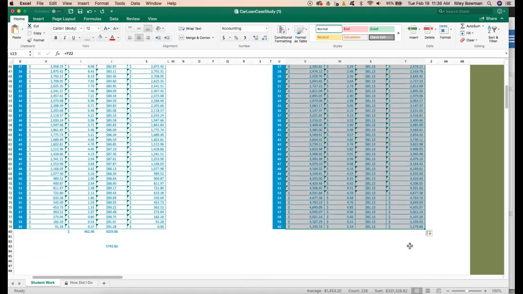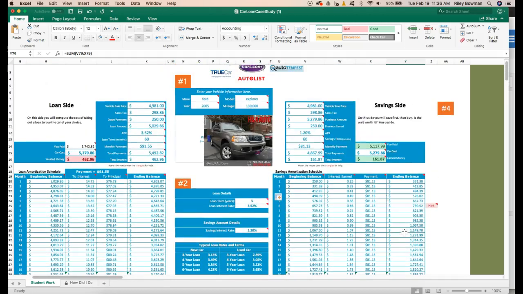And this should perfectly match what I need to put towards the car. 5,279. Come up here and just double check 5,279. It matches perfectly because we did some cell referencing. If I were to have done this all by hand, because I'm not doing the exact cell, it might be off by a little bit.